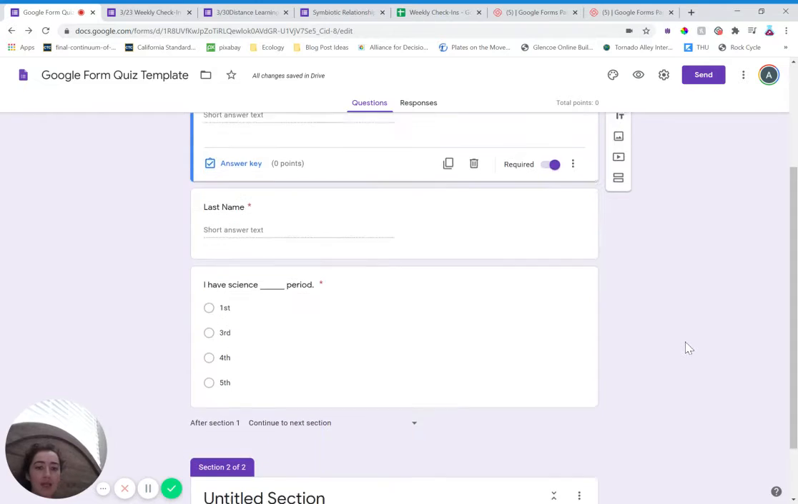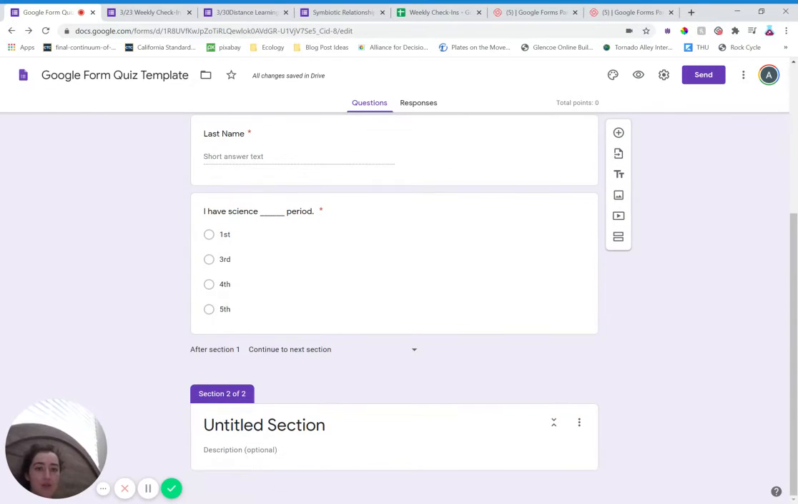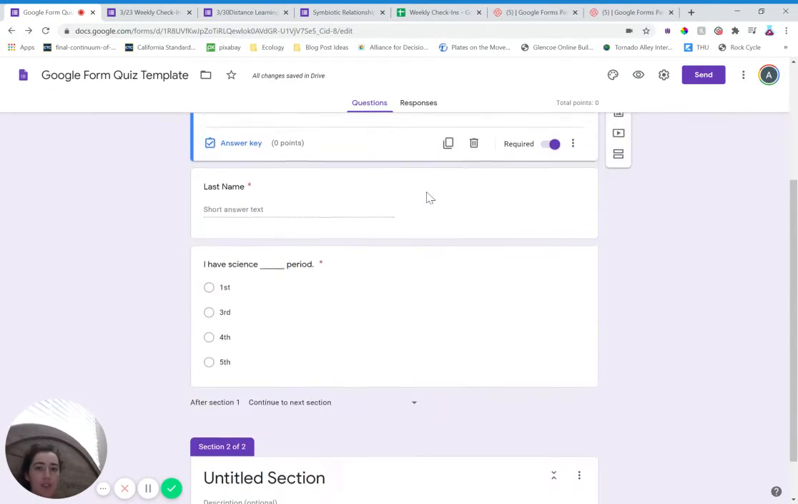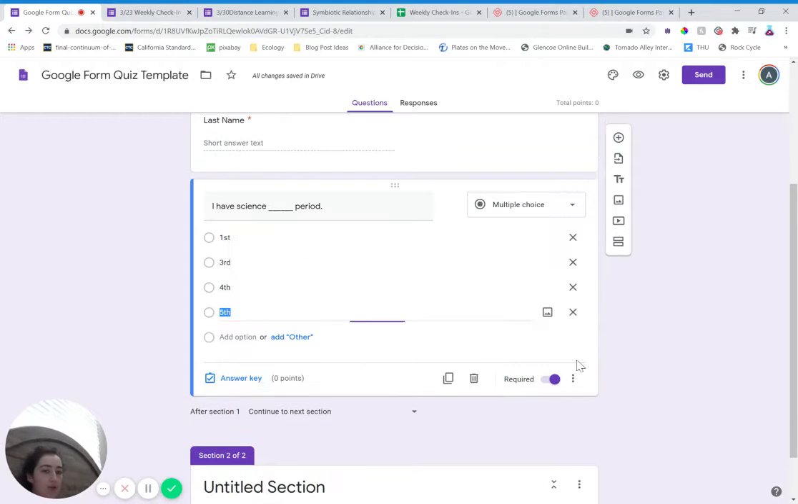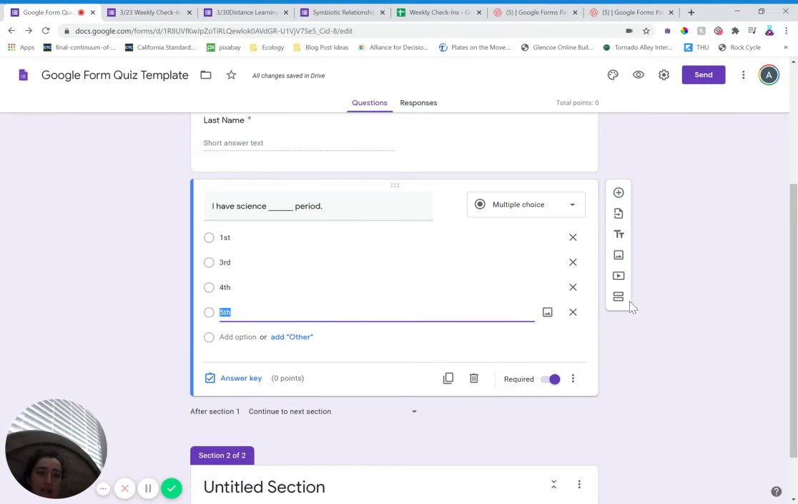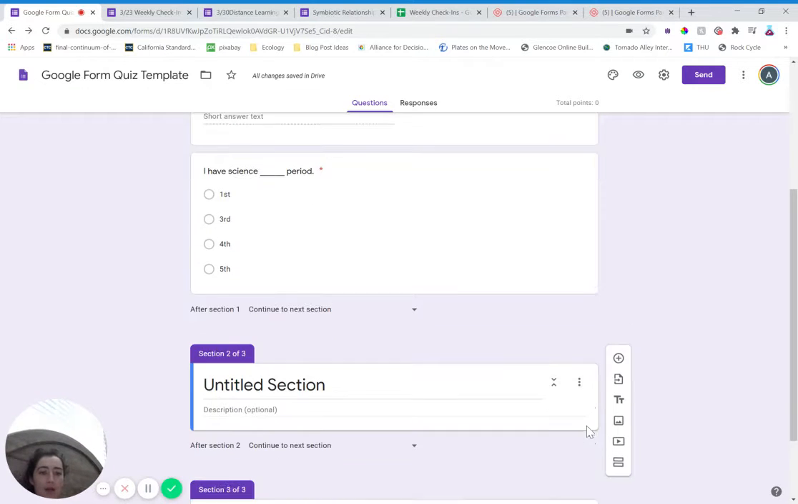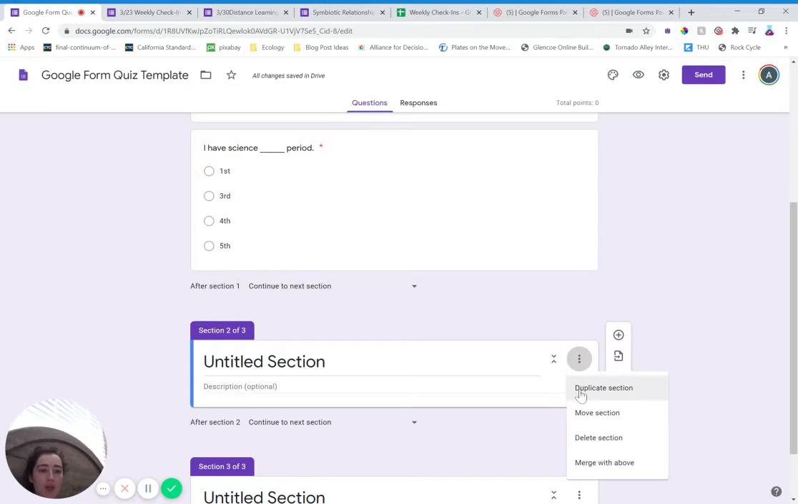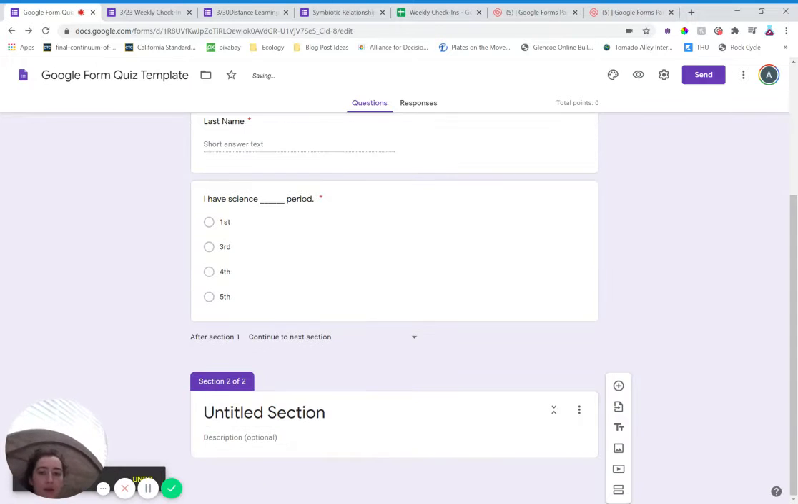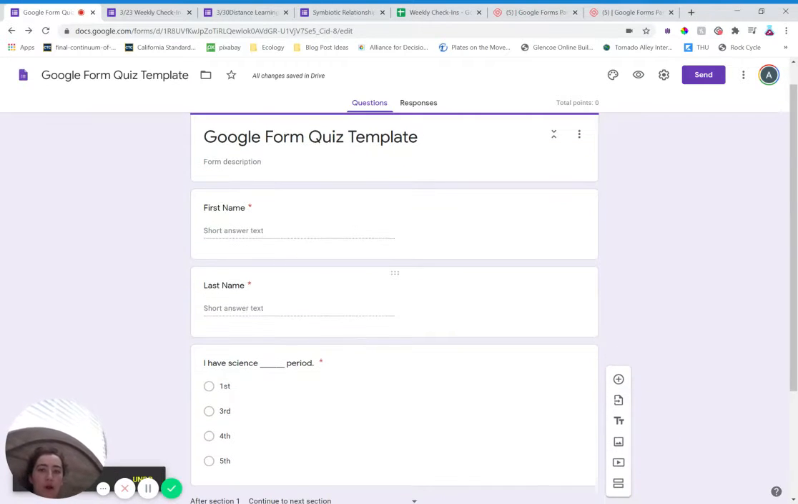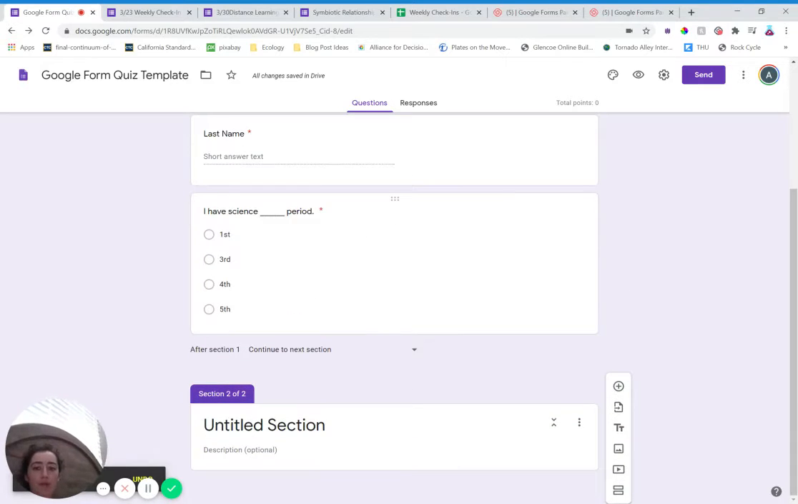The other thing that I really like is to create sections. So these first three questions are in one section, and then you click down here on this little equals button, and it says add section. That way your students will answer those generic questions before they really get into the actual activity itself. It's nice for breaking it up, and it doesn't make the form quite so long. So that's my first tip.